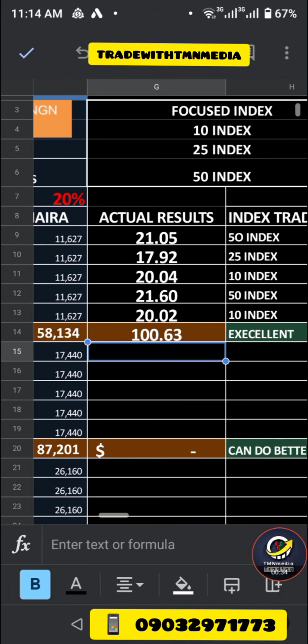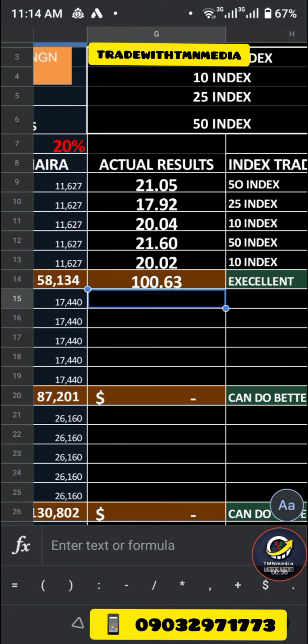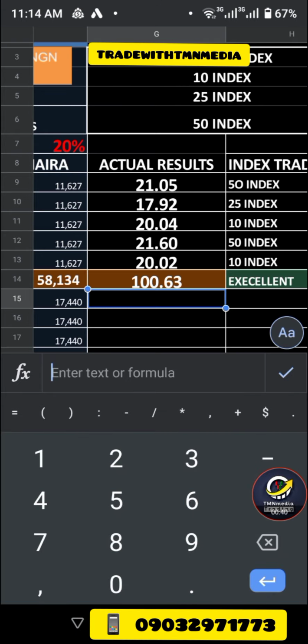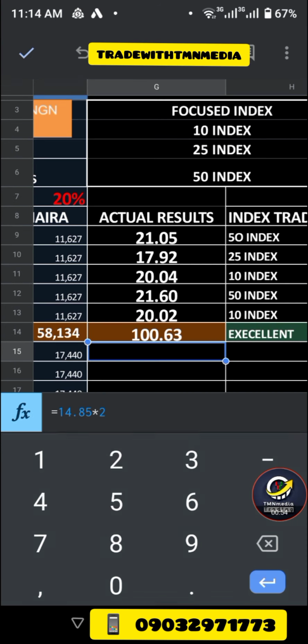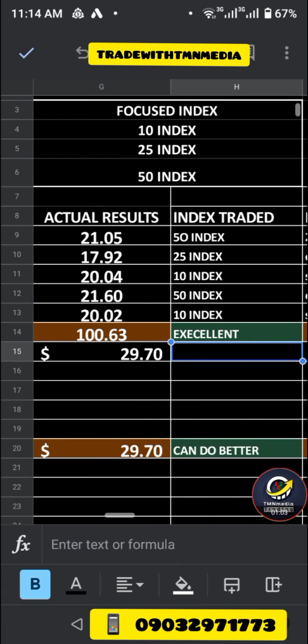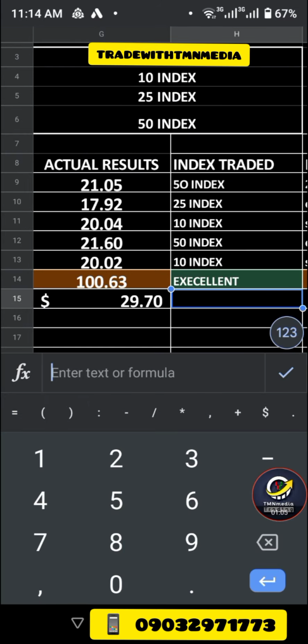So I'm going to enter the value for this here, which will be more of like 14.8. I think it's 8.5 or something. Okay, so that will be times 2. Okay, so that means I made 29.7, and I traded 10 index. So I traded volatility 10 index.